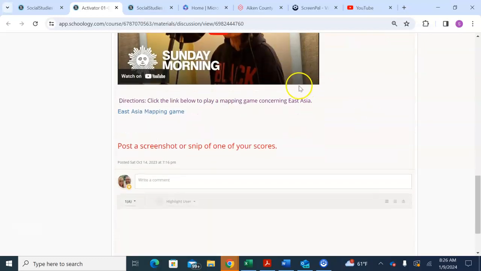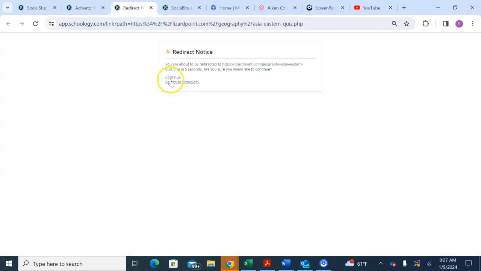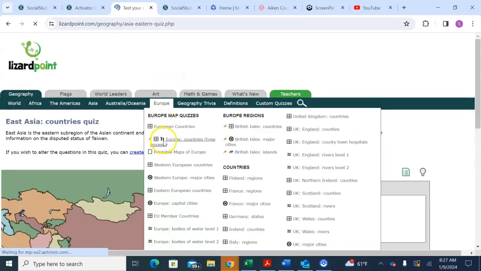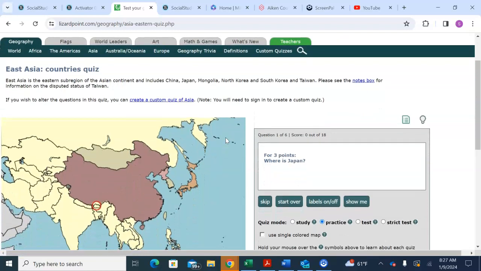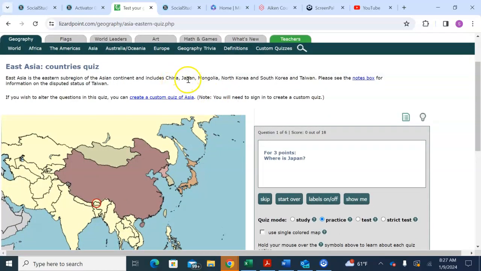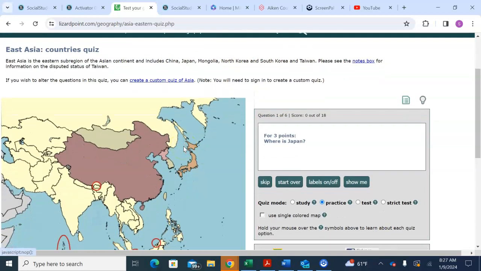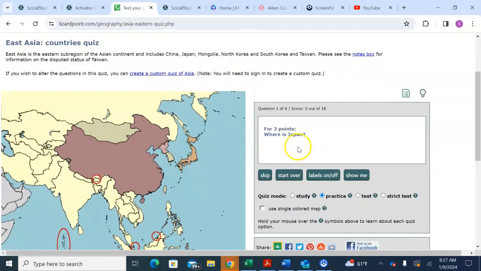Alright, so here you have this East Asia mapping download. So you're going to click from here, and it's going to take you to Lizard Point. And here in Lizard Point, you are just working on naming the countries of East Asia. So you've got China, Japan, Mongolia, North Korea, South Korea, and Taiwan. Okay, so on this one it asks, where is Japan? You click it. Where is China? Where is Mongolia? Where is Taiwan, small island? Where is South Korea? And where is North Korea?